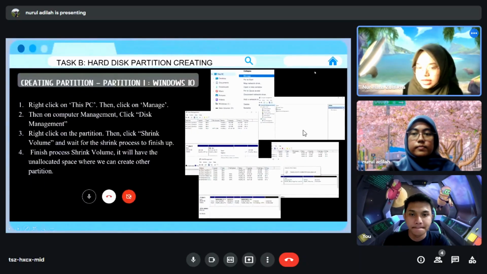Hi, Assalamualaikum. I will tell you about creating the existing partition. Partition 1 is Windows 10. This is the step user guide. First, right click on This PC, then click Manage. Second, click Computer Management, then click Disk Management. Third, right click on the partition, then click Shrink Volume and wait for the shrink process to finish. Lastly, after the shrink volume process finishes, you'll have the unallocated space where we can create other partitions. Next.